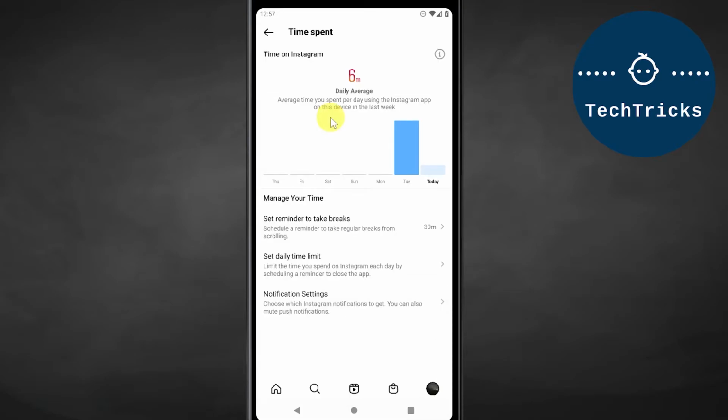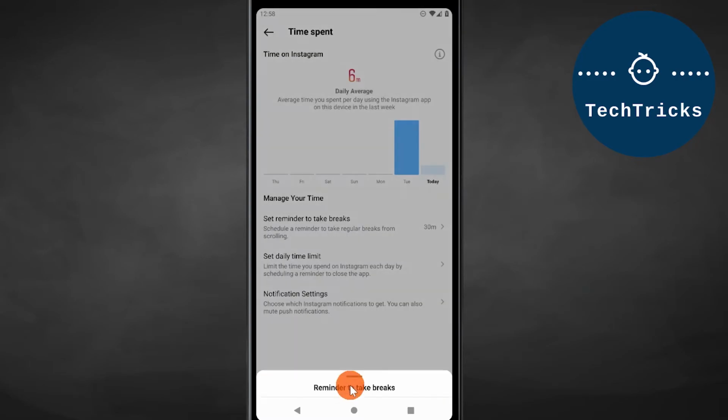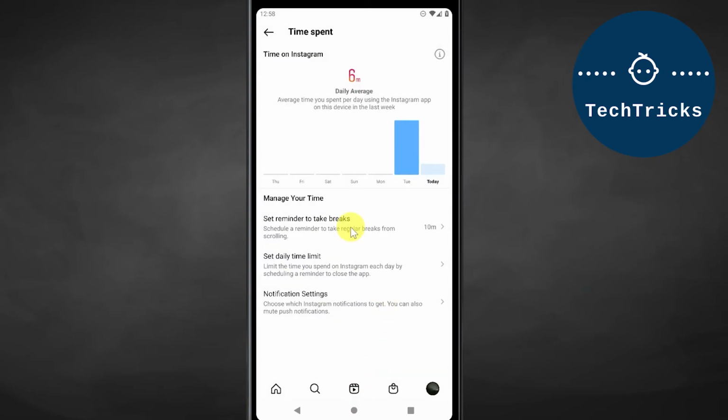Okay, and now as you can see, the time spent statistics on Instagram are the average for the week. You can change your time limit. You can set a reminder to take breaks per session. So for instance, you can choose like 10 minutes. You can also choose the daily limit, not per session, but for the whole day. And that's pretty much how you check your time spent statistics on Instagram.